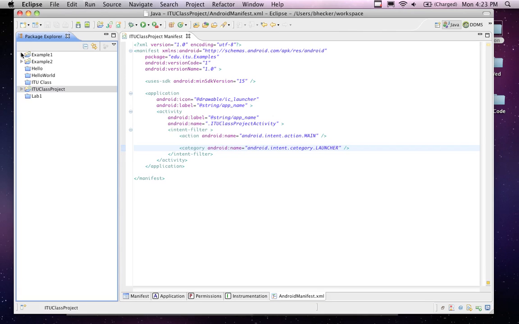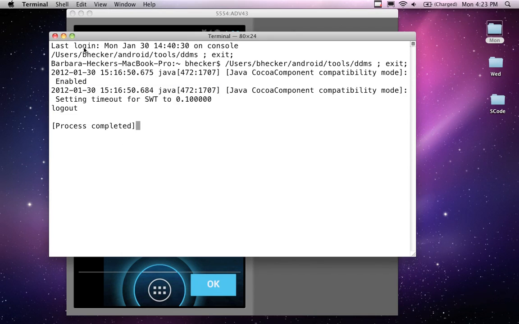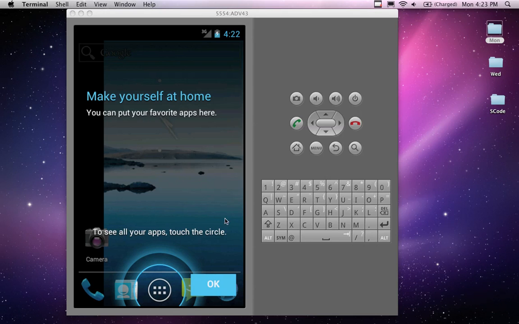Luckily, however, I've created example number one and example number two in a non-4.03. This is a 4.0 emulator. So I've got my 4.0 emulator out there that I know still works. So I'm going to close this guy out here. Actually, let me just see. Sometimes it actually comes back to life.